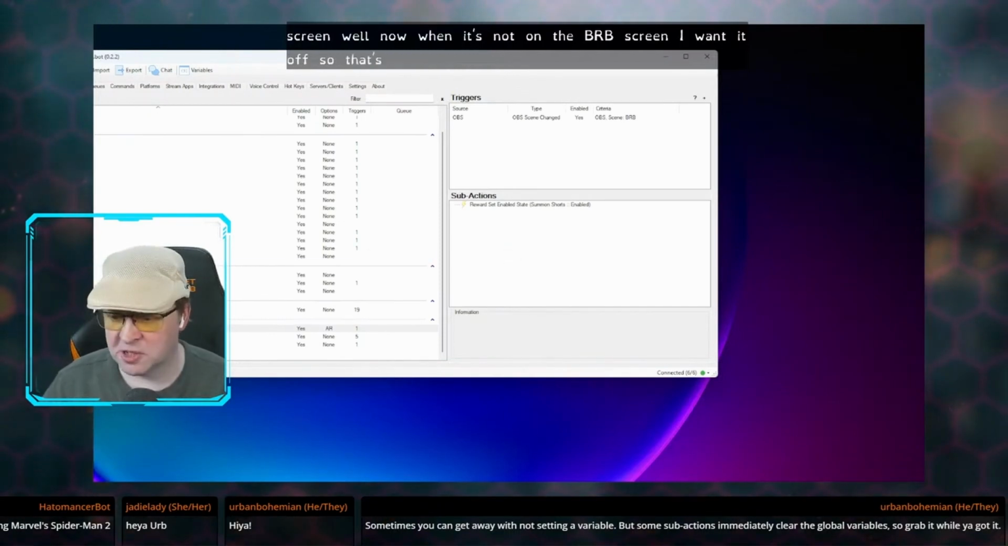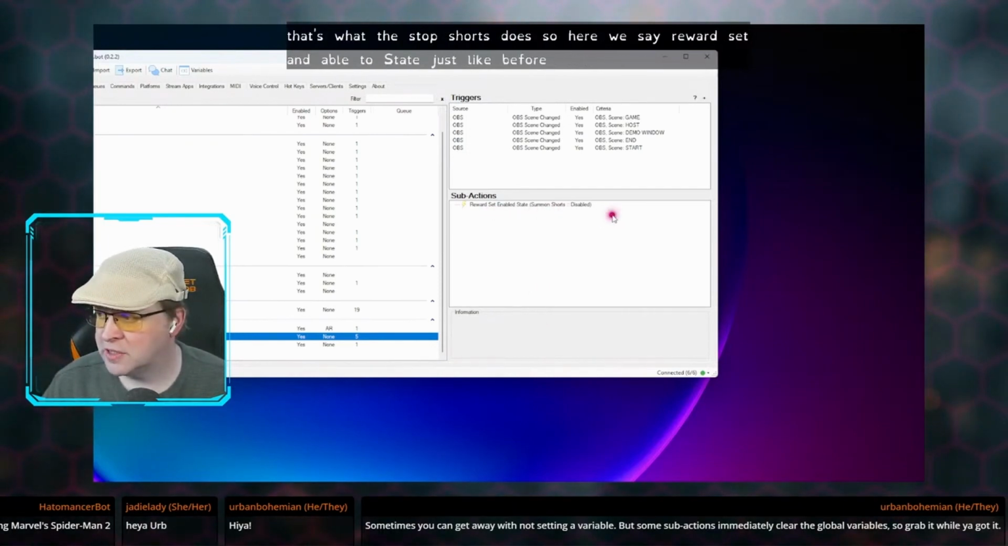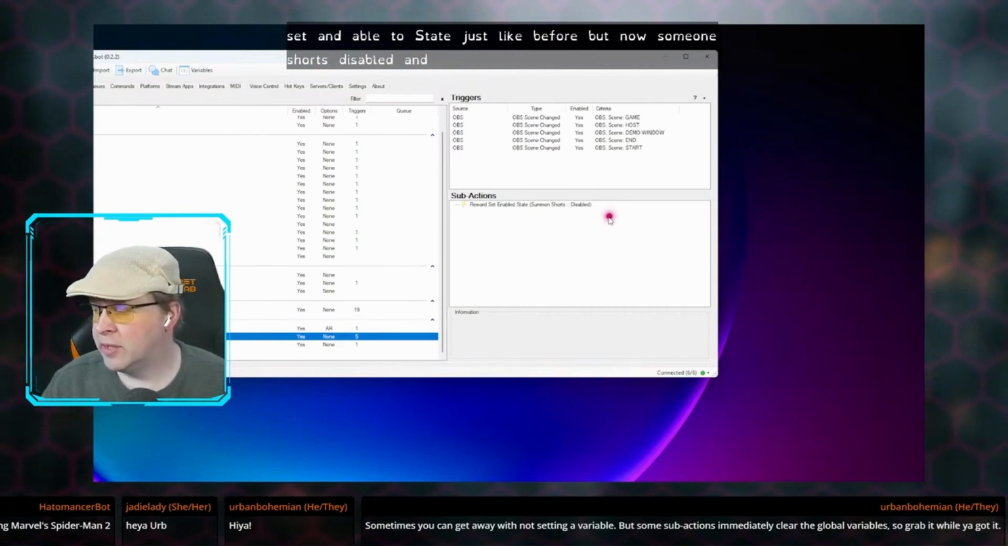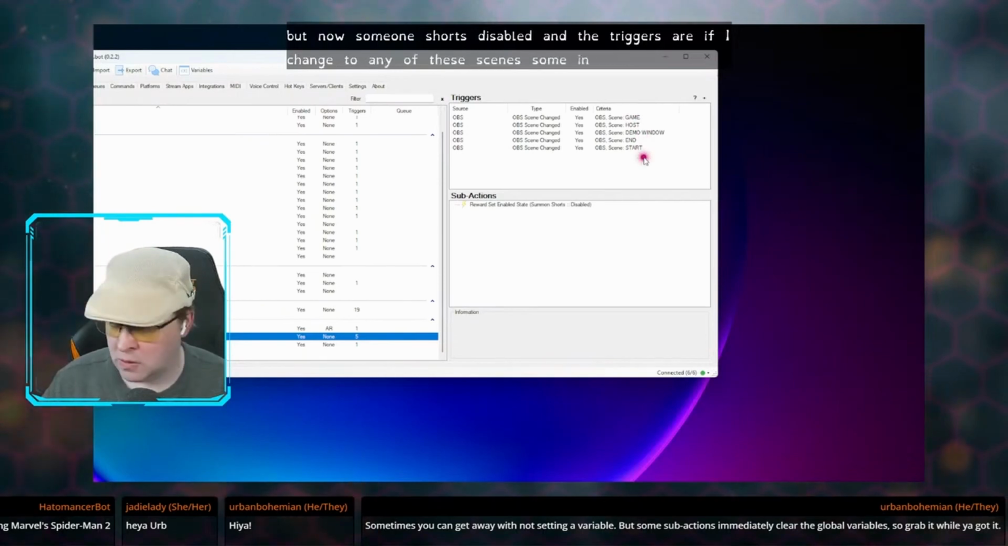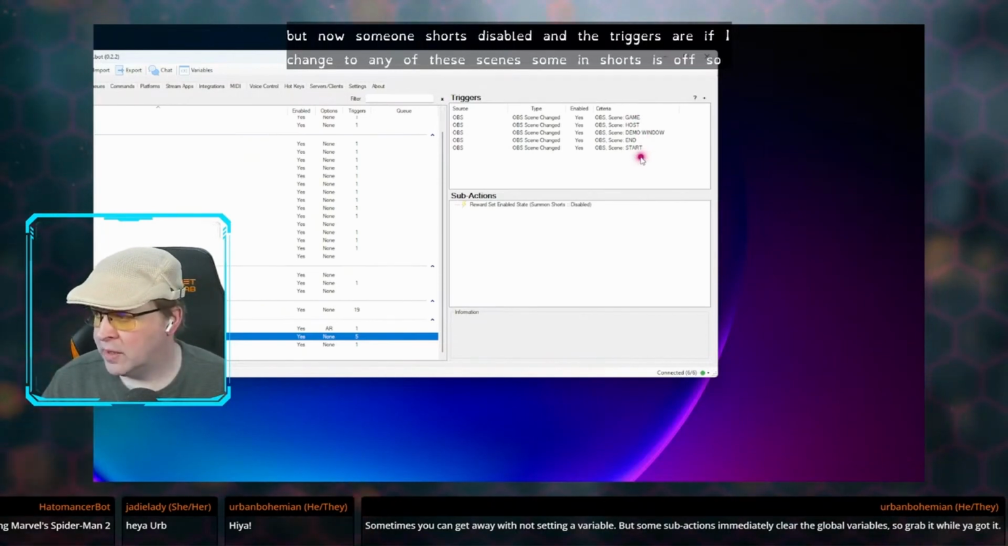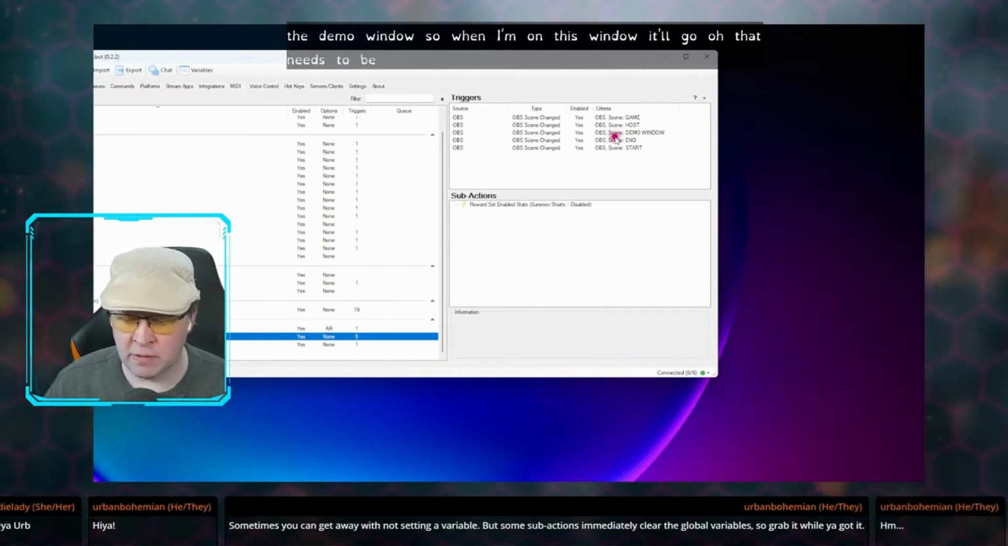Now, when it's not on the BRB screen, I want it off. That's what the stop shorts does. So here we say reward set enabled state, just like before, but now Summon Shorts disabled. And the triggers are, if I change to any of these scenes, Summon Shorts is off. So if I'm on this window, this is the demo window, it'll go, oh, that needs to be off, and I turn it off.